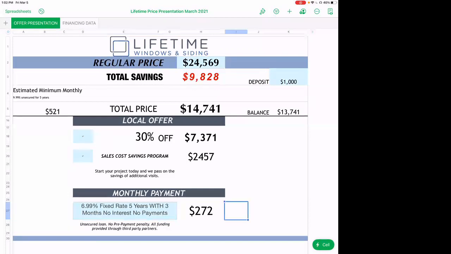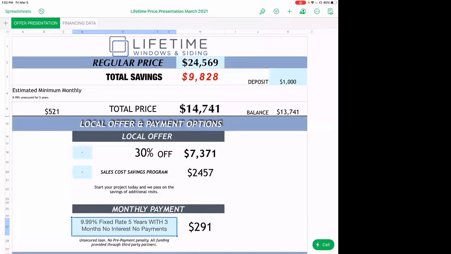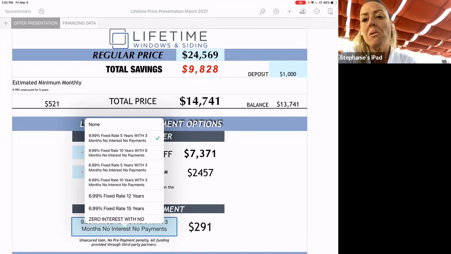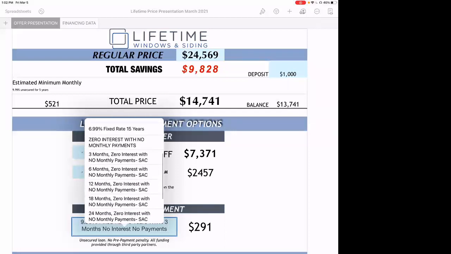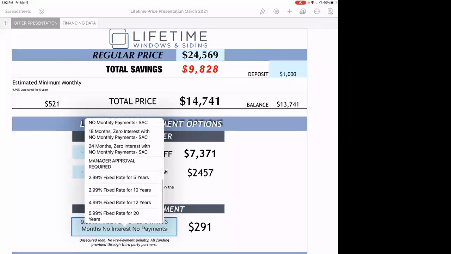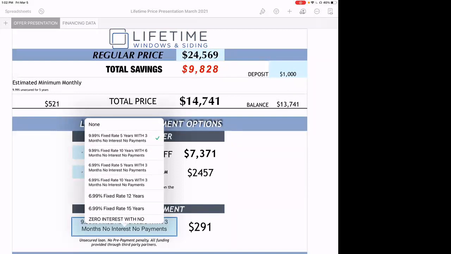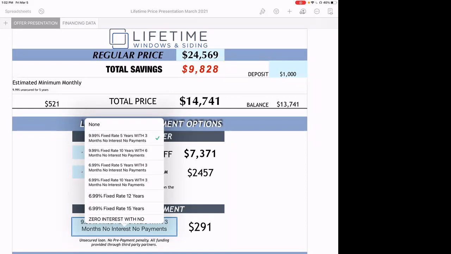And if you notice, whenever I was scrolling in here, I don't want them to see everything, but even if they do, you see that the programs that are on the screen right now are only the 99, 99, 69, 69, 69, 69, and 0 interest. So they won't even see that down here. You have to go all the way down here to get to the 299 and the 499. So they don't even have to see that. They don't even know that you have it. And you don't need to go there. You only go there whenever you absolutely have to.